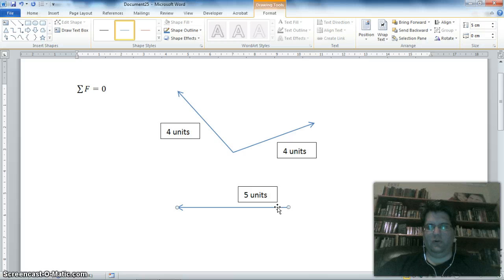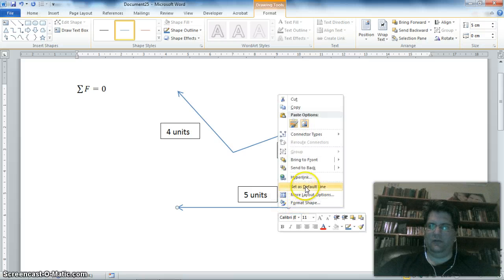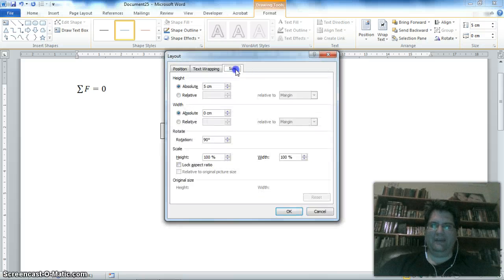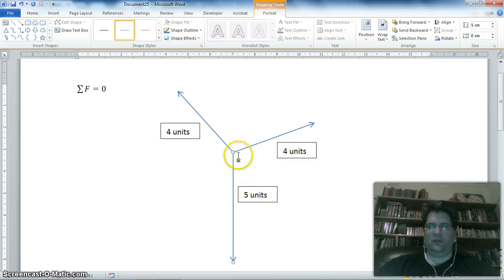Yeah, it's turned the wrong way. So I need to go back into this, and I go into more layout options, and I go back to size, and I'm going to set the rotation to be 0 degrees this time. Ah, there it is. It's now pointing straight down. So I said this one here has to be 4 units long.